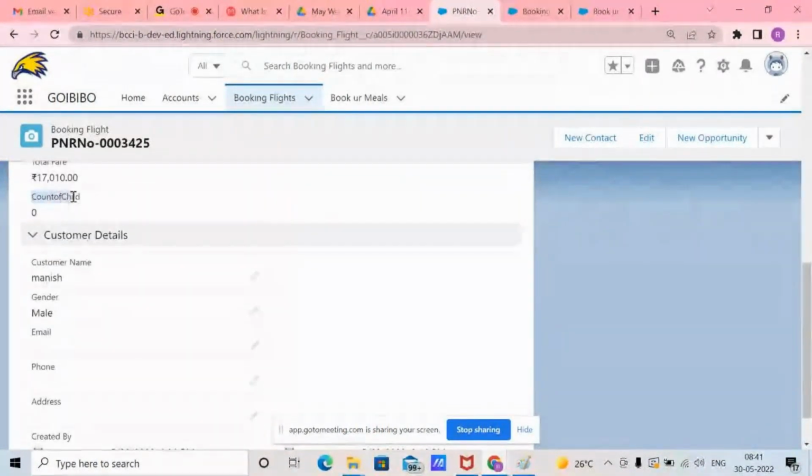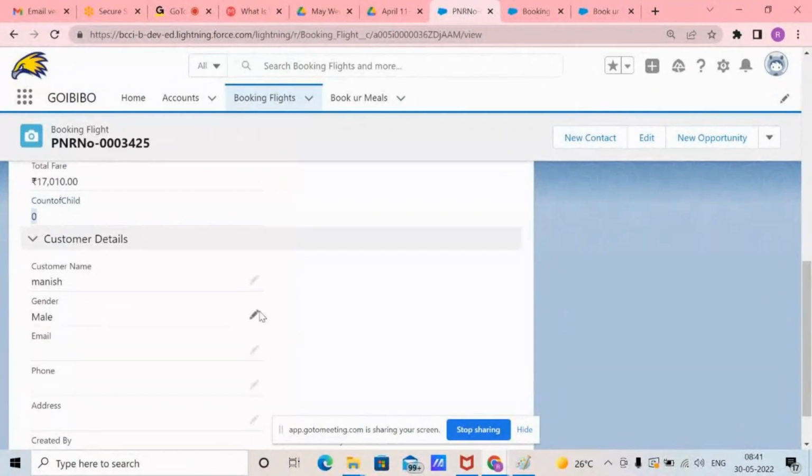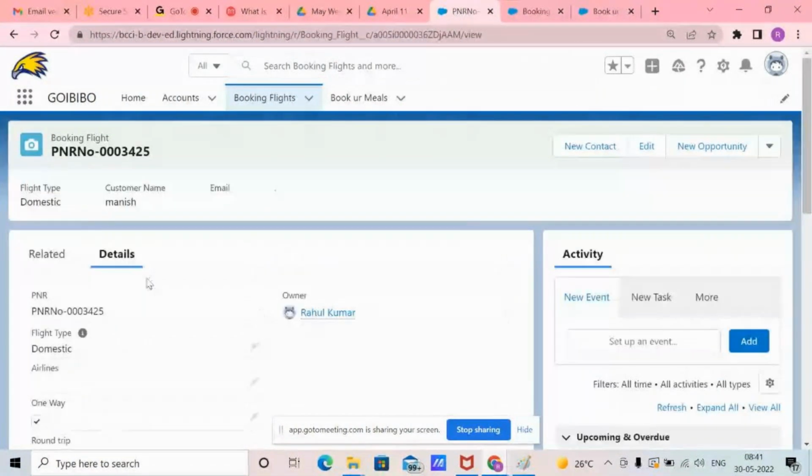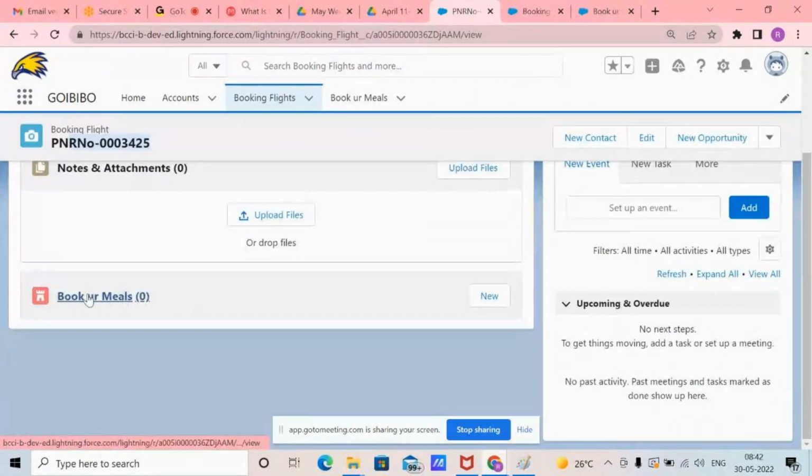Currently it is showing what? 0. Why is it showing 0? Because you can see for this PNR number there is no booking. I think there is no booking, that's why it's 0. I am going to add a booking for this PNR number.